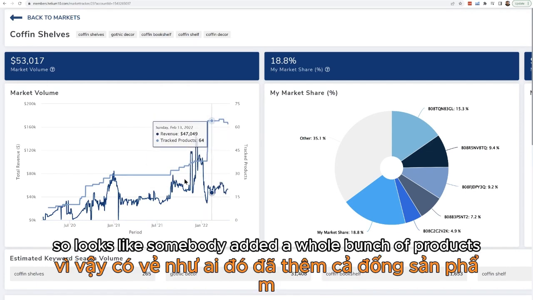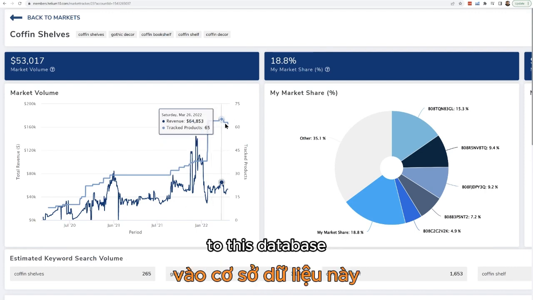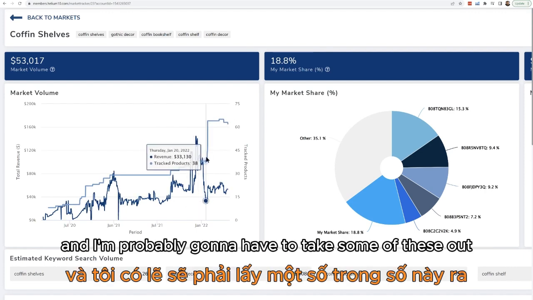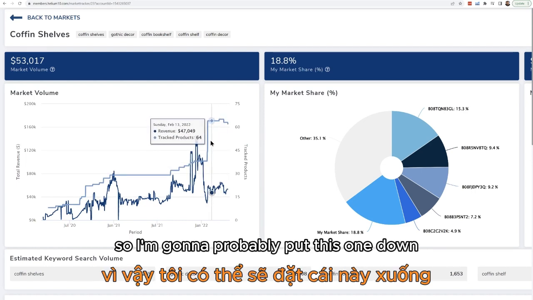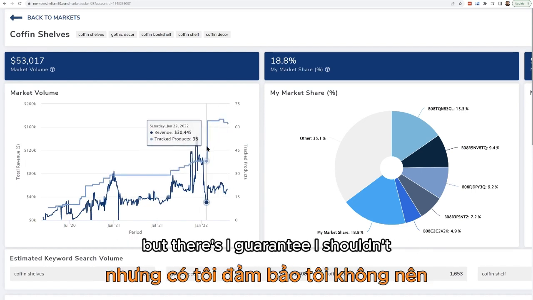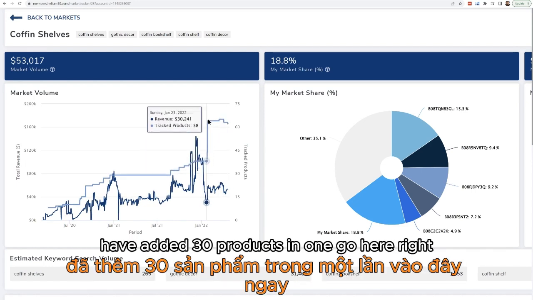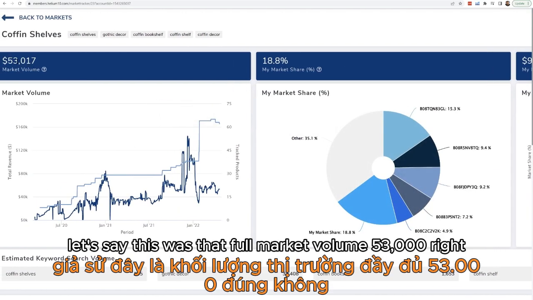So it looks like somebody added a whole bunch of products to this database, and I'm probably going to have to take some of these out. They probably shouldn't have done that. A lot of people are playing around with this account. I guarantee I shouldn't have added 30 products in one go here. Right here, let's say this was the full market volume, 53,000.